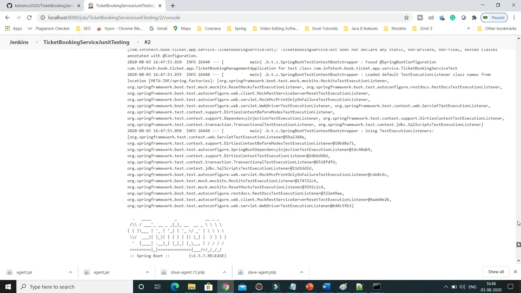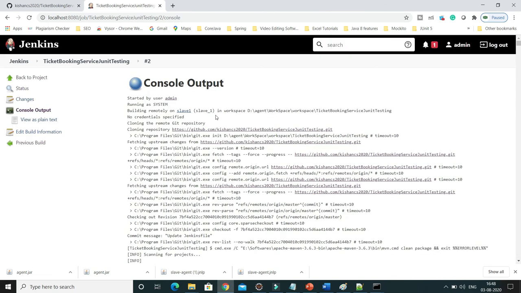So that's the way you can create as many slaves as possible in Jenkins, and you can distribute your build work among all the slaves. Slaves can be on different machines, and that's how you achieve parallelism, right?